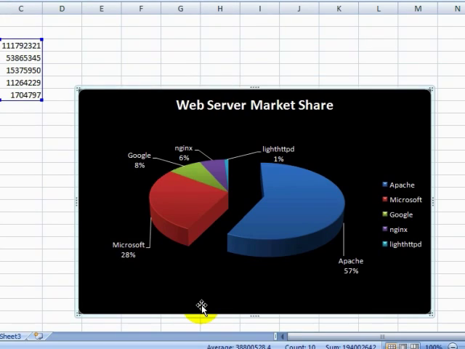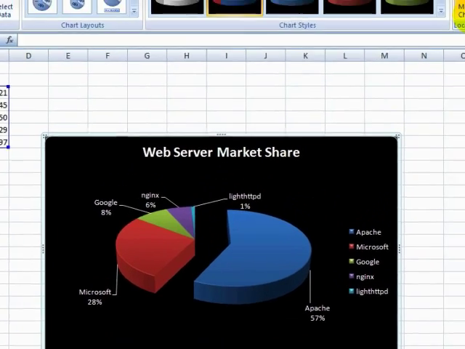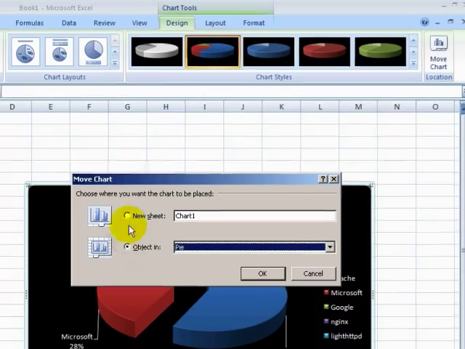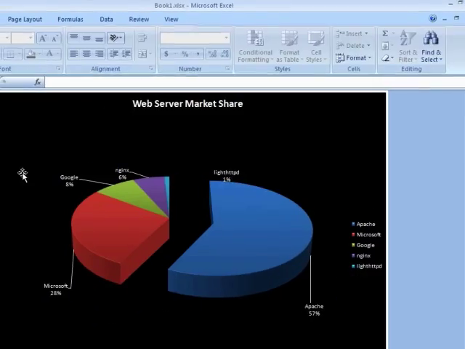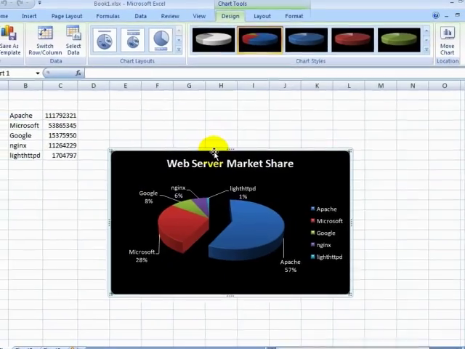We might decide that we do not want the chart on the same sheet as the data, so we can click on the Move Chart icon in the Chart Tools Design ribbon and move the chart to its own worksheet.